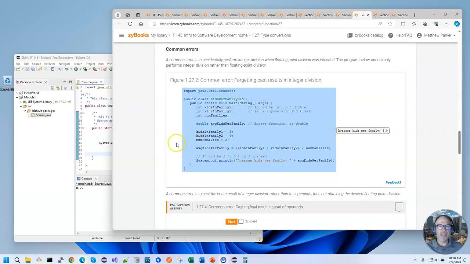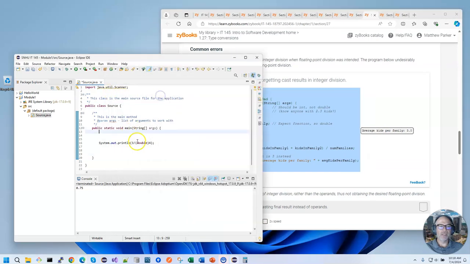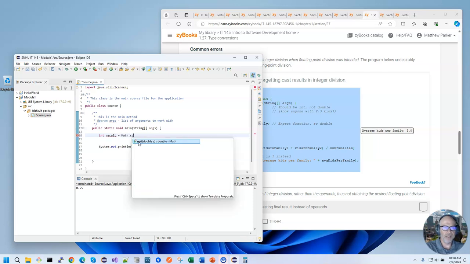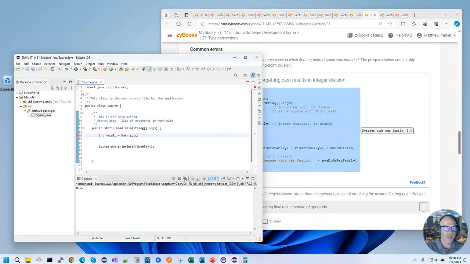Always avoid using the cast for things. So for instance, int result equals Math.sqrt(16). Sometimes the IDE might try to give you some help. Watch this. If I add a cast to int, let me use a number that's not an exact number. For instance, the square root of 18 should be 4 point something.